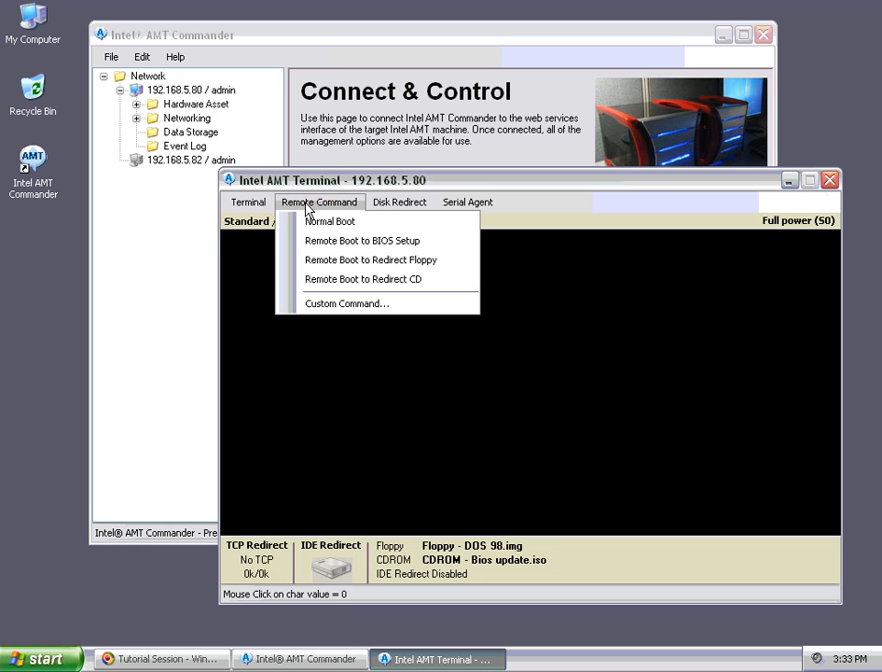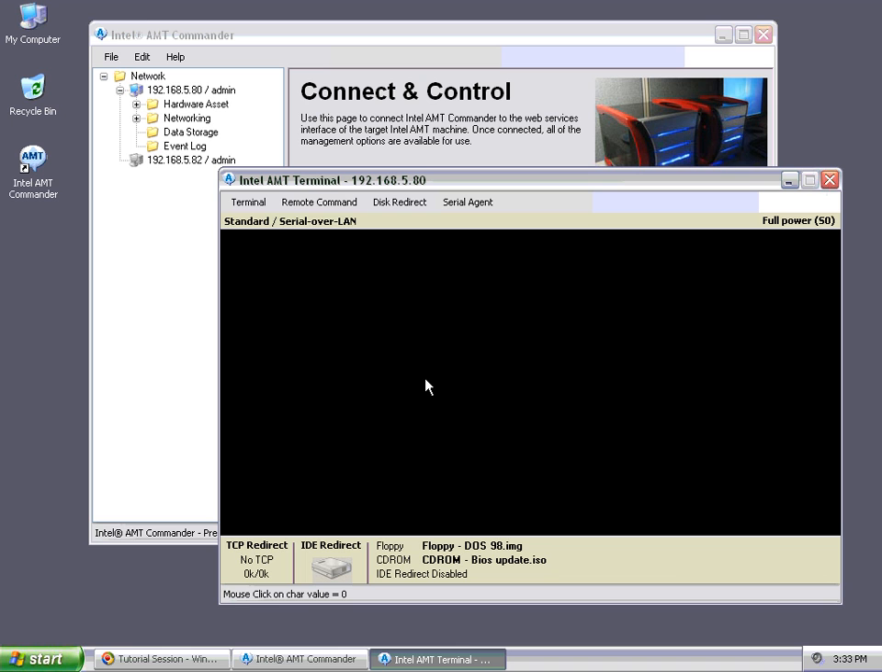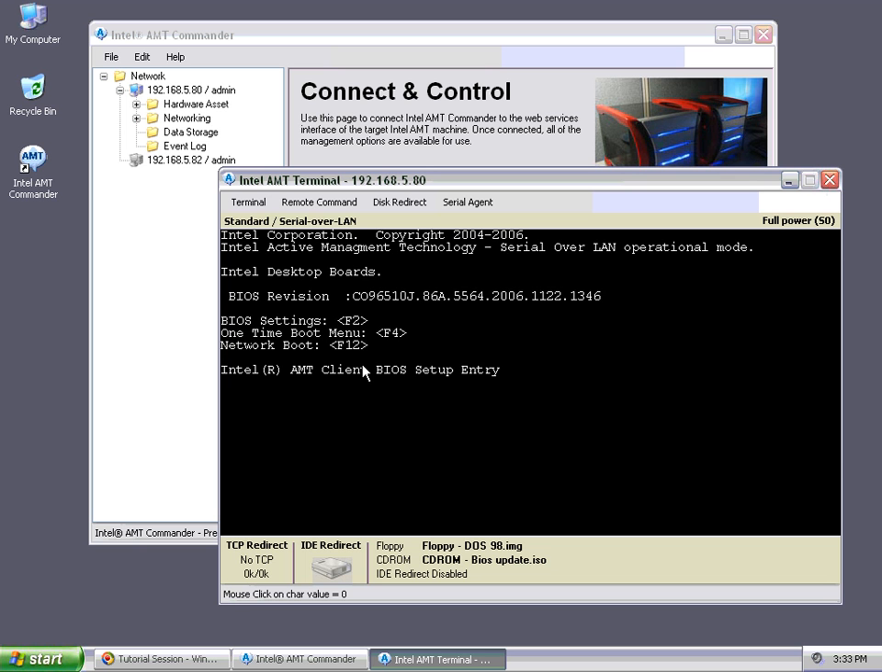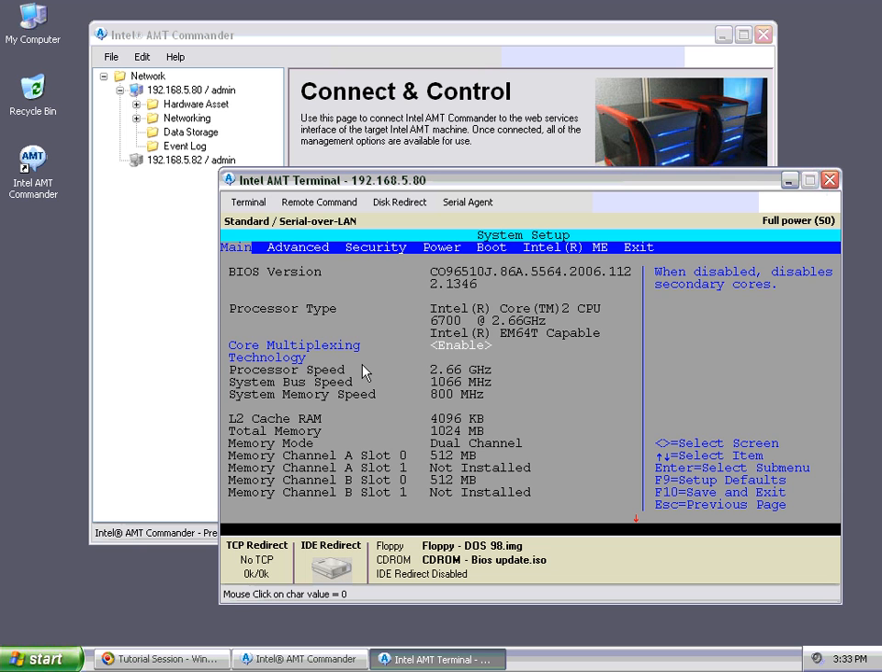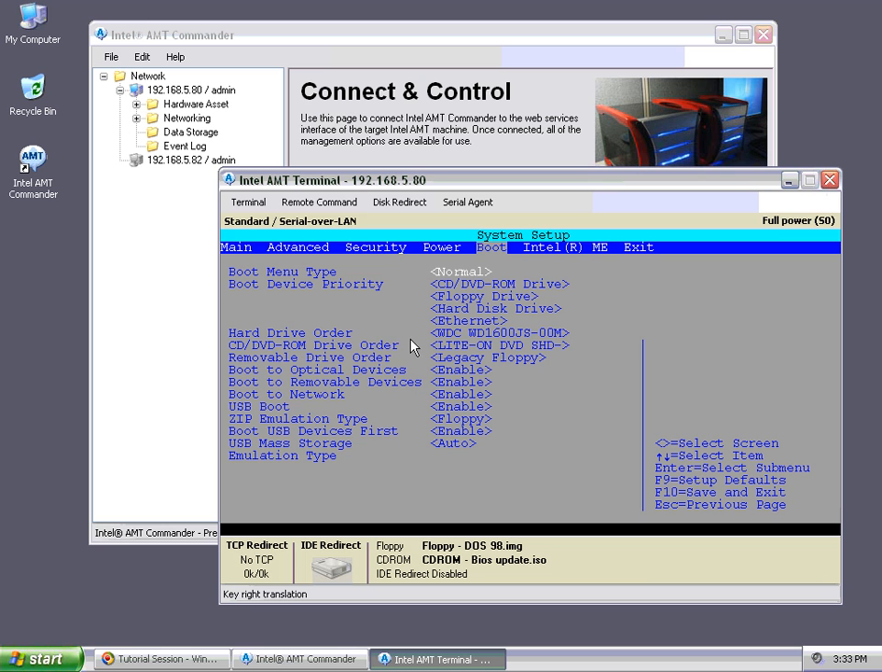First of all, remote commands. You can do a normal reboot, boot into BIOS, boot onto my redirected floppy or CD-ROM. So I'll just go ahead and do reboot to BIOS. It takes about 30 seconds here for the machine to reboot and get into the BIOS screen. But what's cool about it is I can do this over the network and don't have to be on the local machine. So I see the boot up, and there you go, I'm on the network, in the BIOS, and I can go and change all the settings and save the BIOS.